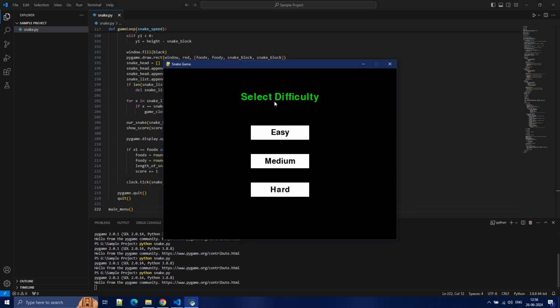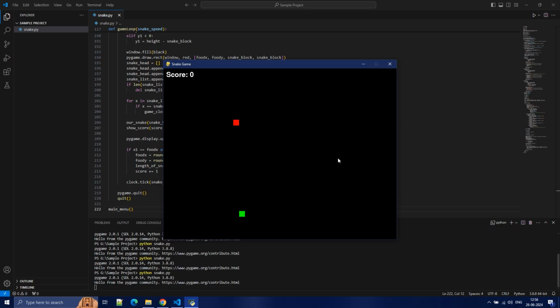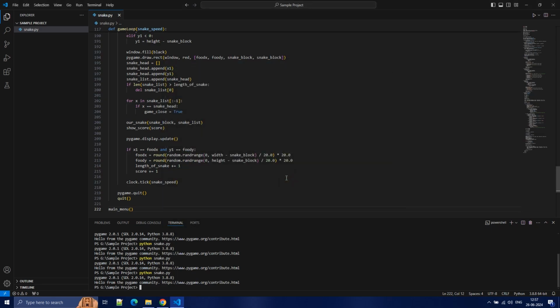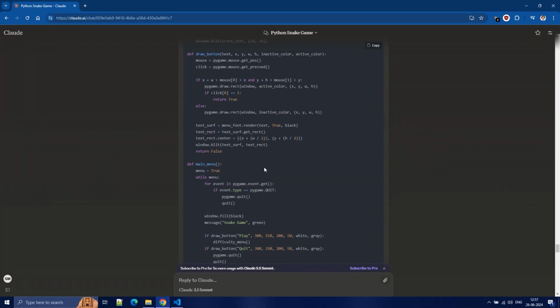I click on play. Let's select difficulty, it's above. It's at the top. I click on hard. So this works well. And what if I press P? Okay. If I resume, it still works. If I click on main menu, it is still quitting the game.